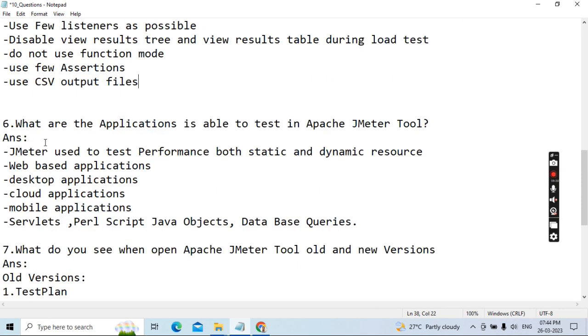After the sixth one, what applications can be tested in the Apache JMeter tool? The first one, JMeter is used to test performance of both static and dynamic resources. Static means single applications, only one type of application. Dynamic means multiple kinds of applications. You are able to test both.